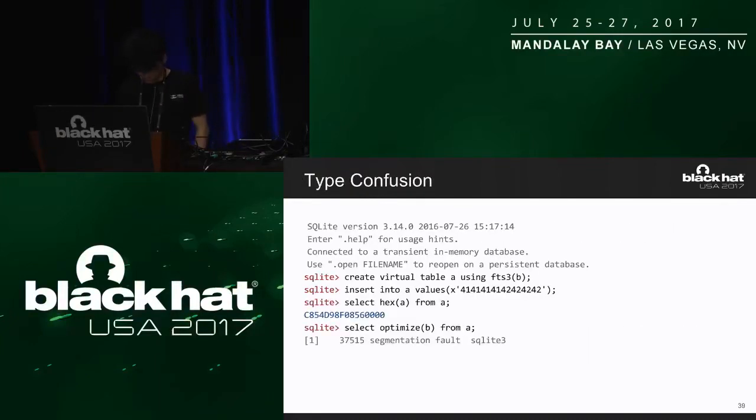Now this is another POC. I will create a virtual table A, and it has only one column, B. Then if we select hex(A) from A, using the table name as a column, it leaks the address of a heap structure, which is the original FTS3 cursor. If we optimize(B) from A, then B is used as the FTS3 cursor, which causes the type confusion.